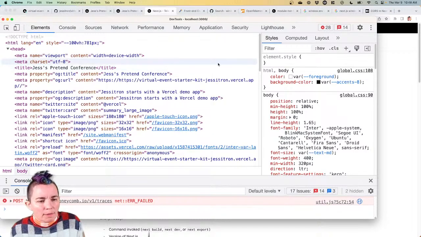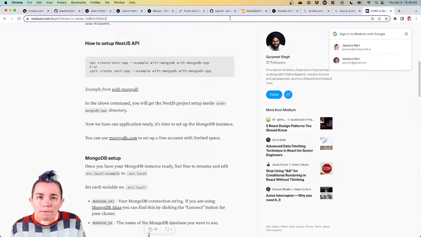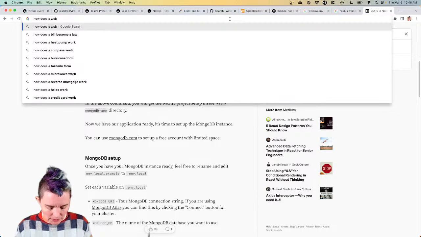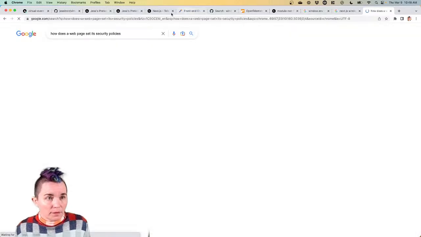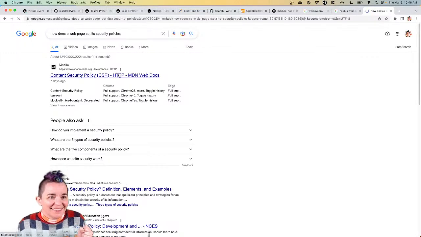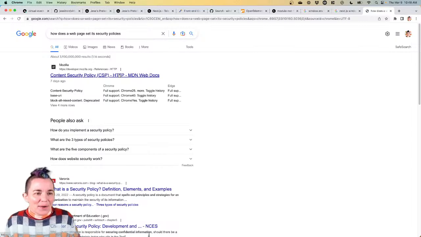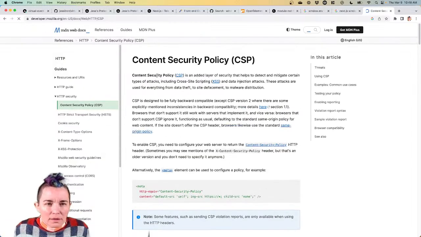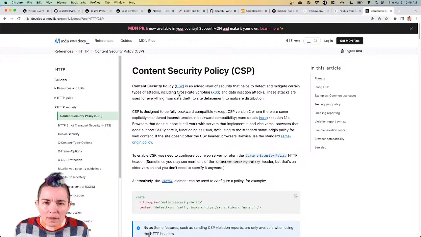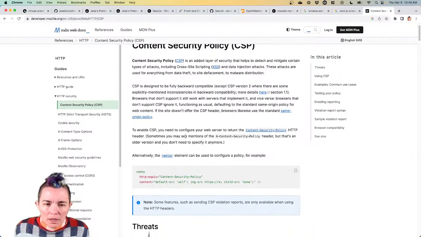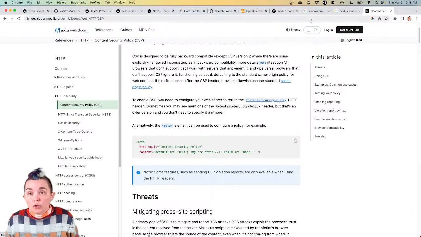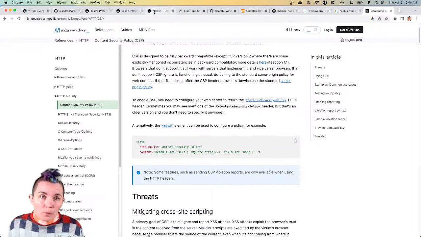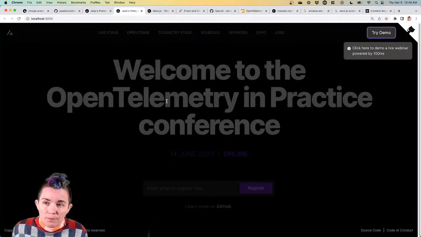This I'm really curious about, and I feel like I should know. How does a web page set its security policies? Come on, MDN. Yes! Okay. CSP is a layer of security, blah, blah, cross-site scripting, blah, blah. You need to configure your web server to return the Content-Security-Policy HTTP header. So I think I need to look at the header on the web page that's loaded initially.